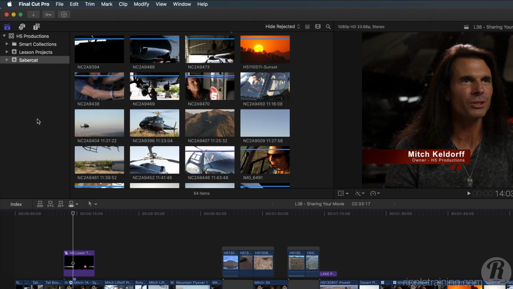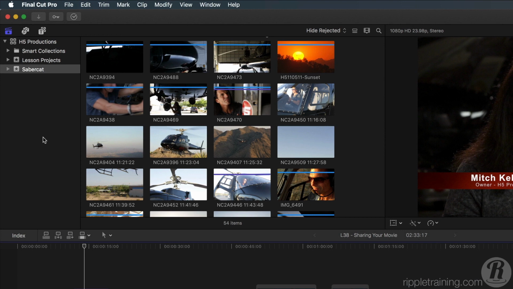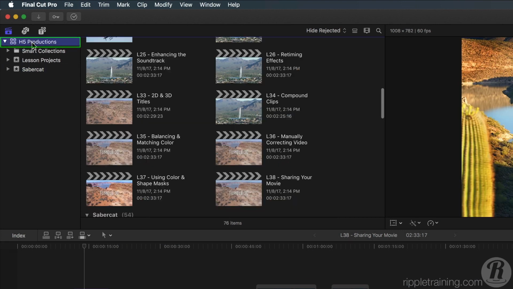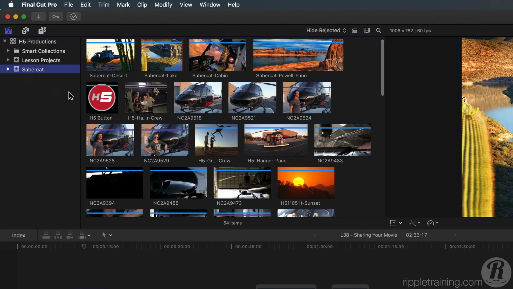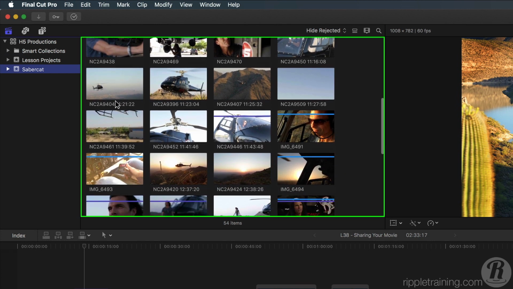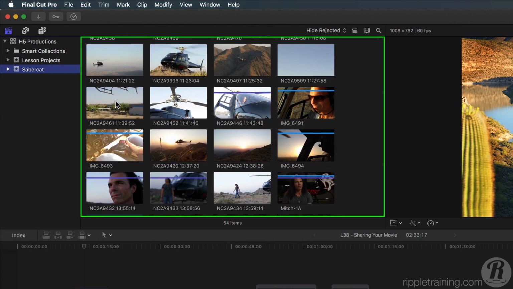The Libraries pane in the upper left is the organizational component of the interface. In this area, you create libraries to store and manage events. Events are like folders that contain clips and projects. Selecting an event reveals its contents in the event browser directly to the right.